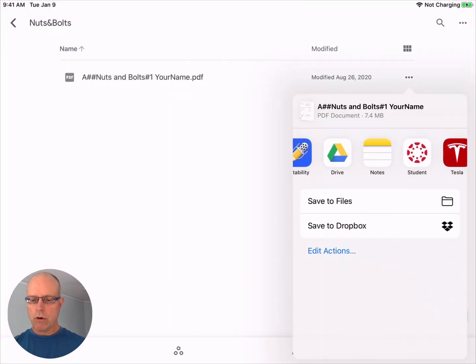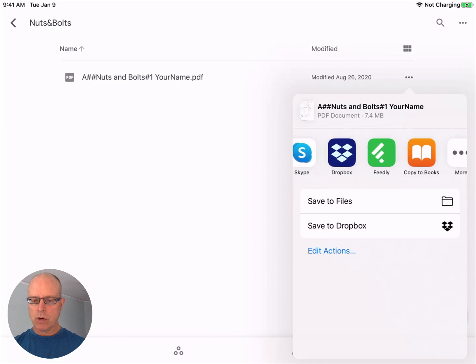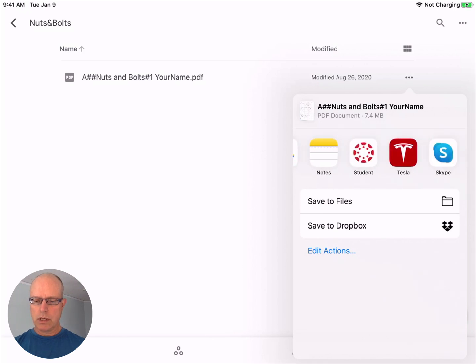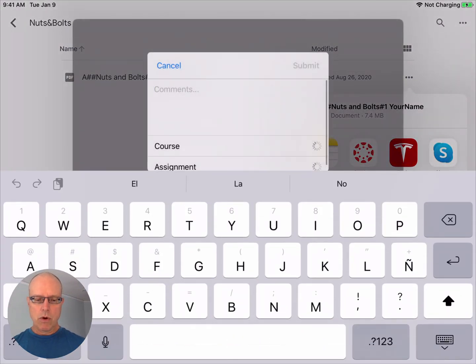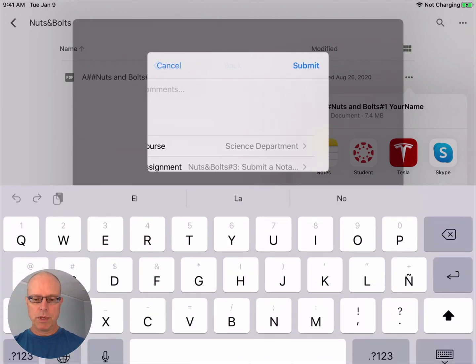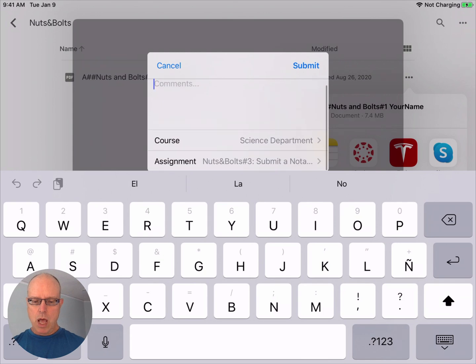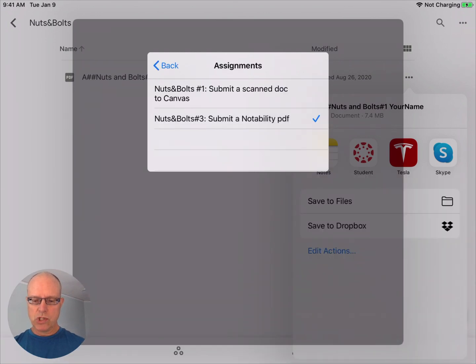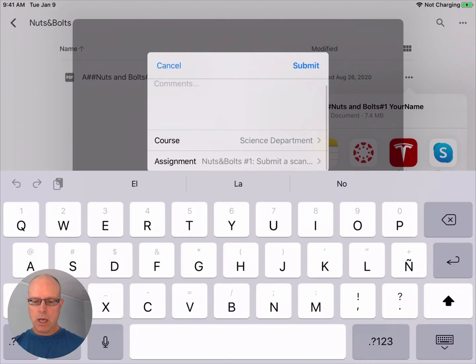And then you're going to want to go over to Canvas. And so where's my Canvas? Did I just go past it? There it is. I go into my Canvas Student. Okay, and we're going to look up the right course. Now I'm doing science department just because that's the one that's open to me right now. And I'll pick what assignment is available, and I'll hit submit, and I'm good to go. Okay, so as simple as that, 3 steps.